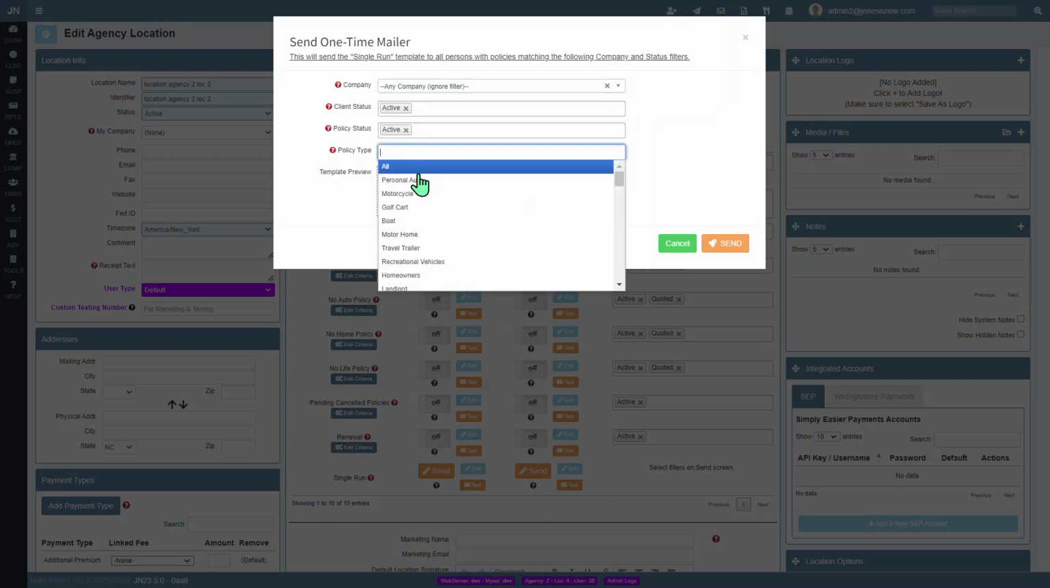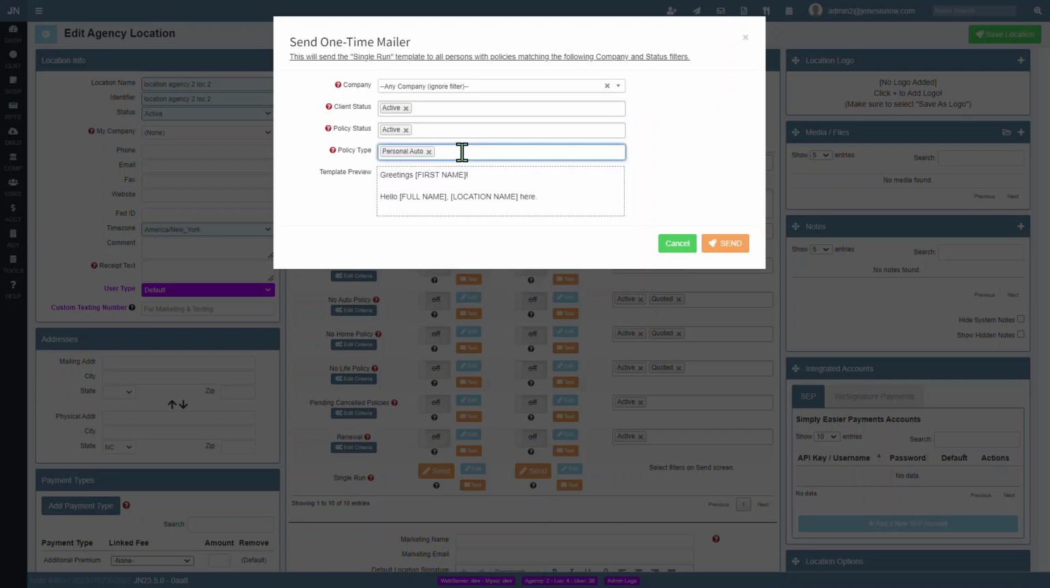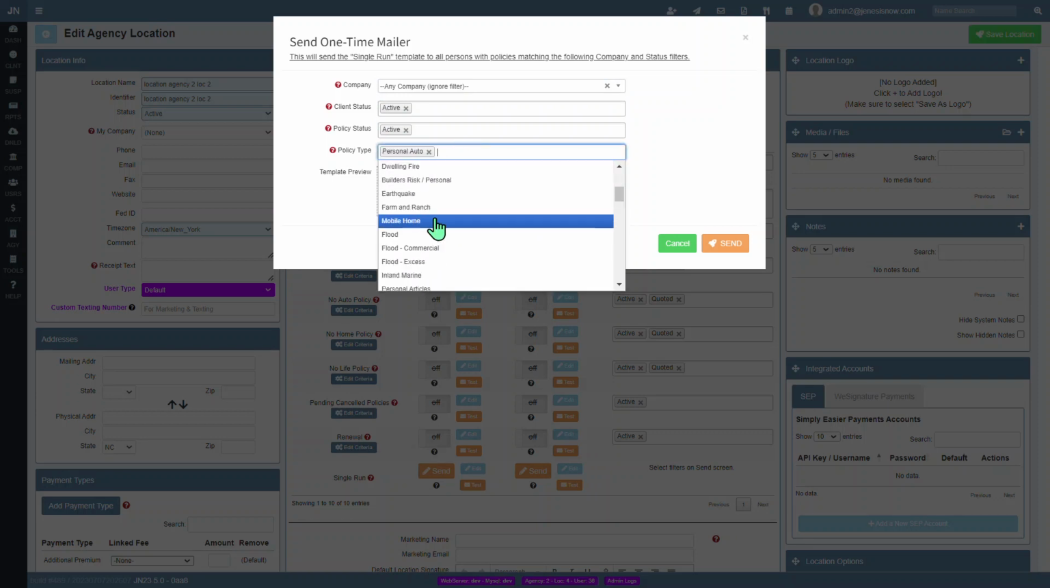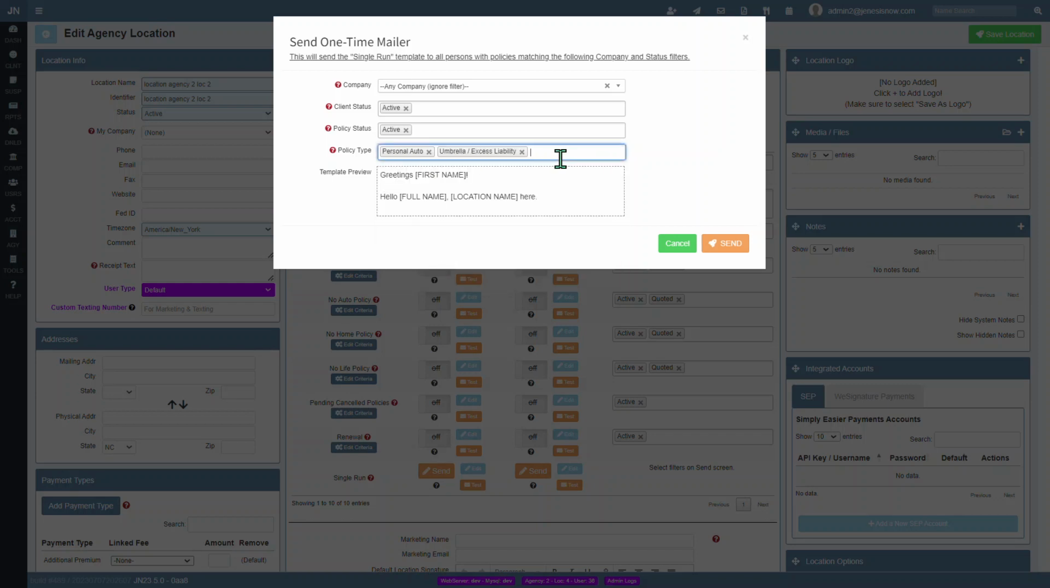So let's say I just wanted to send out a message to my clients that have a personal auto policy with me, and then also maybe, let's see, maybe also an umbrella policy, let's just say. So you can filter by different policy types. And then once you have this set up by the criteria that you would like, you can just send.